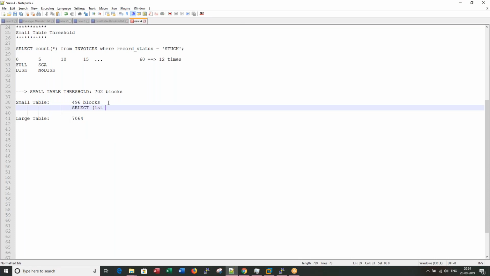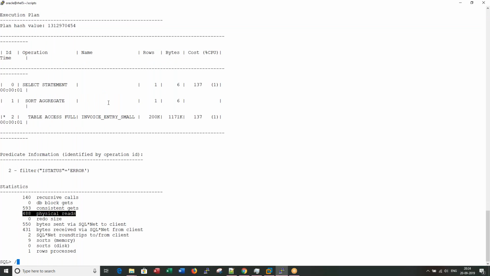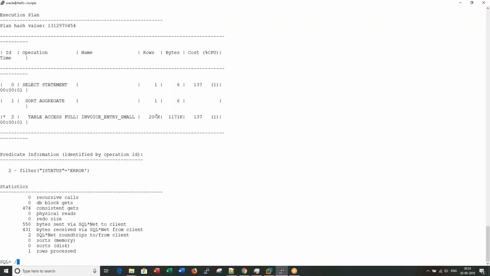So that is what the select did the first time. Now let's run the same select statement again. But this time how many reads does it do? 0. As expected, right? Because you read all of these 488 physical reads into the SGA. When you run the same select, you don't have to do anything. It's already available in the memory. So that's why no disk I/O is required. No matter how many times you run it, it's available in the memory.